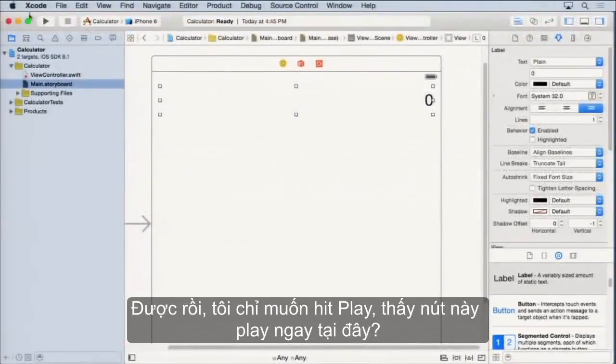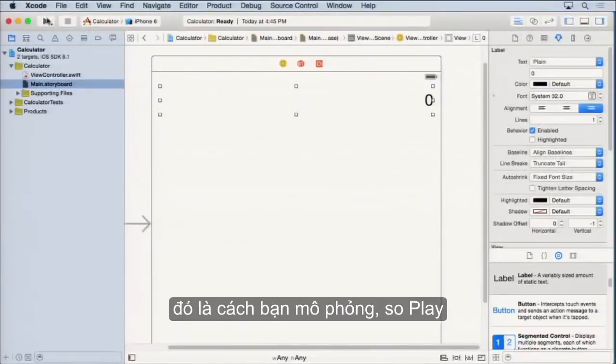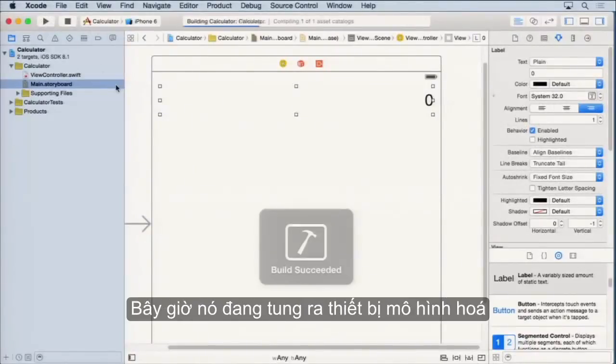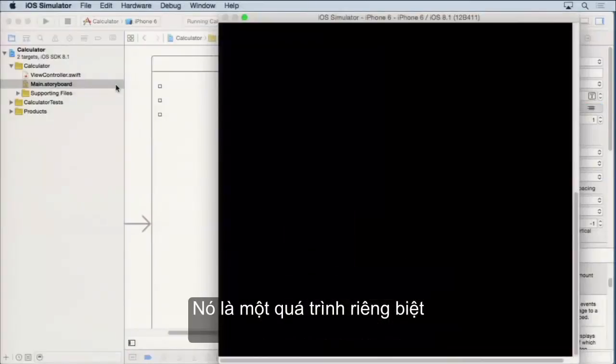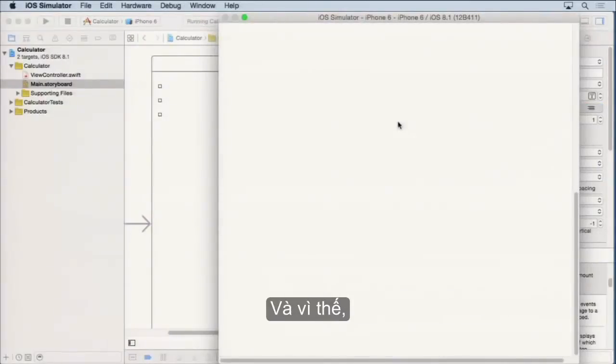Okay, I'm just going to hit play. See this play button right here? That's how you simulate, so play. Now it's launching a simulator. It's a separate process, and it's going to run our app in there, and there it is.